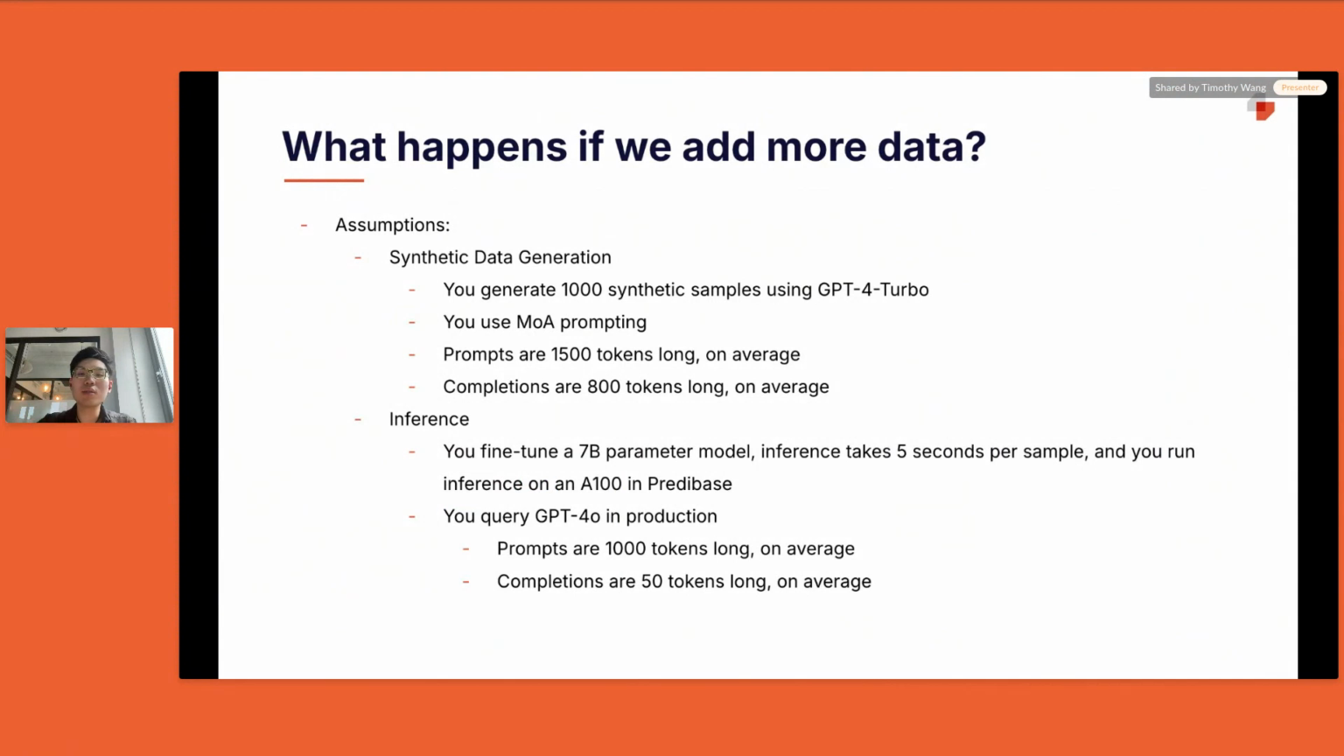For inference, you decide to do the same test that we are. So you fine-tune a 7 billion parameter model. Inference takes, let's say, a high 5 seconds per sample. That's generally going to be much slower than what we would have, but let's do this for the sake of argument. You run this inference on an A100 in Predabase.